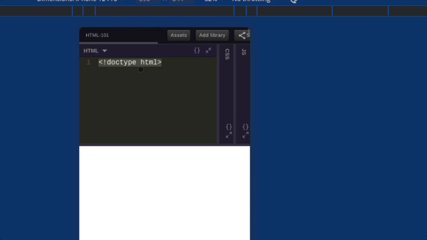Now, typically tags come in pairs, but there are variations of tags that do not come in pairs, like pairs of opening and closing tags, which I'll get to in a bit. This one is a singular tag that is perfect on its own without any closing or pair.